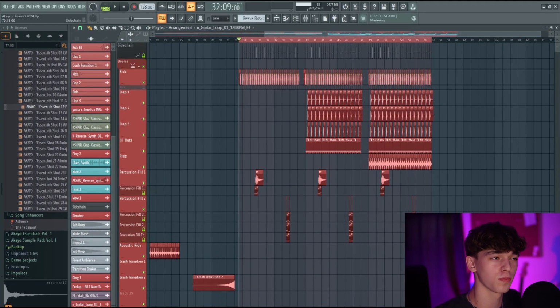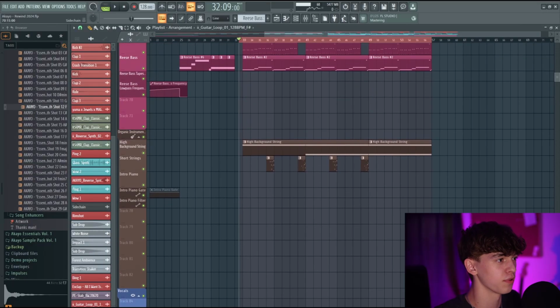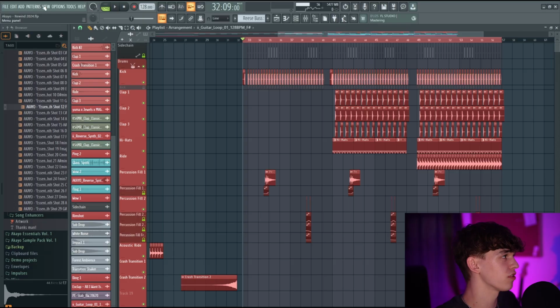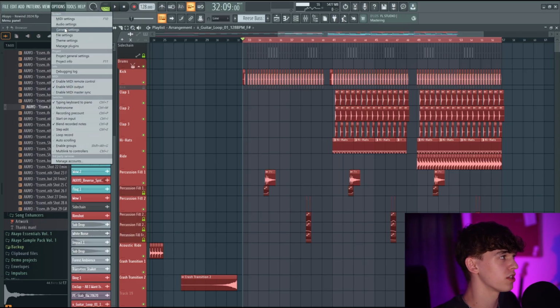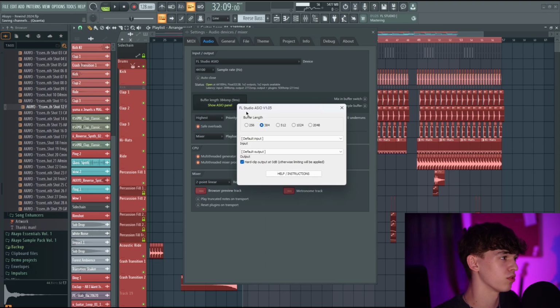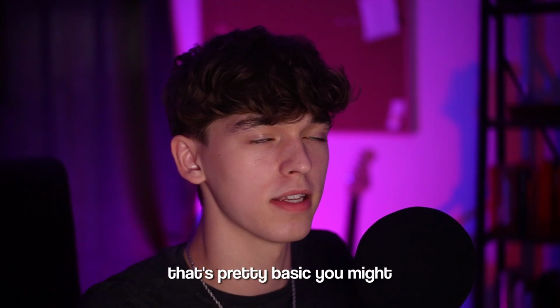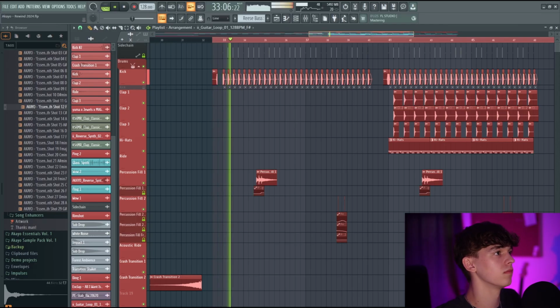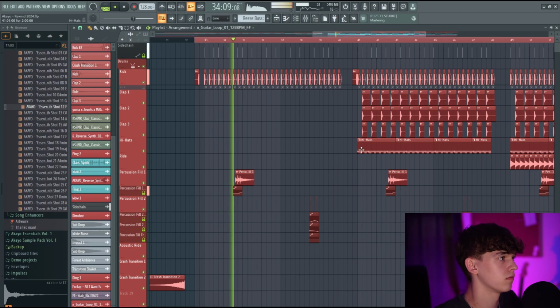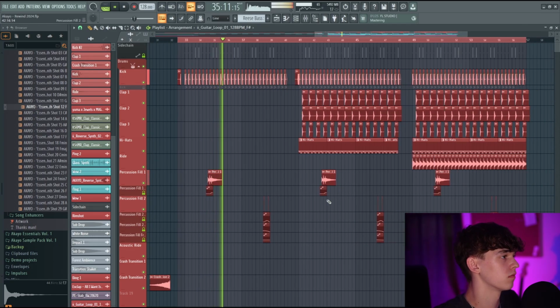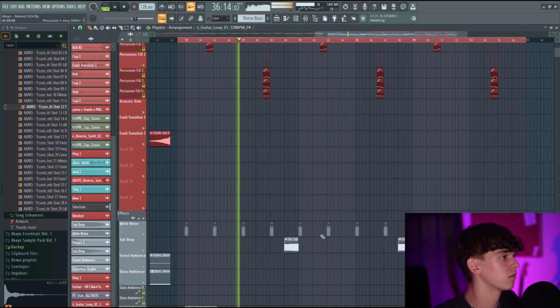Okay, so you have a huge project. As you can see, this project is pretty big and it's starting to lag. Well, the first thing you want to do, of course, is go to options and then audio settings and make sure to turn your buffer length all the way up. That's pretty basic, you might already know that. But sometimes it still lags just a little bit.